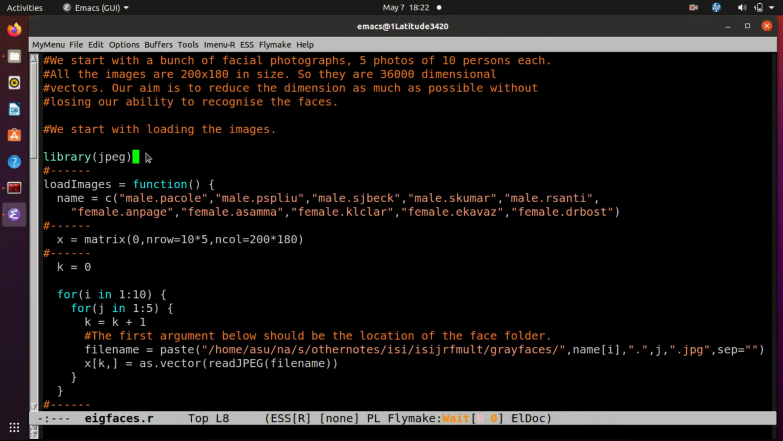Well, first of all, here's the R code. I first load the JPEG library. Now I am writing a function which I have just given the name load images. So load images is a function. Within braces I am writing the function. The first thing is I need to create a list of all the names. So I create a list of names, name equal to c, this will create a vector. Male.pa, male.ps, etc. So all the male names followed by all the female names.